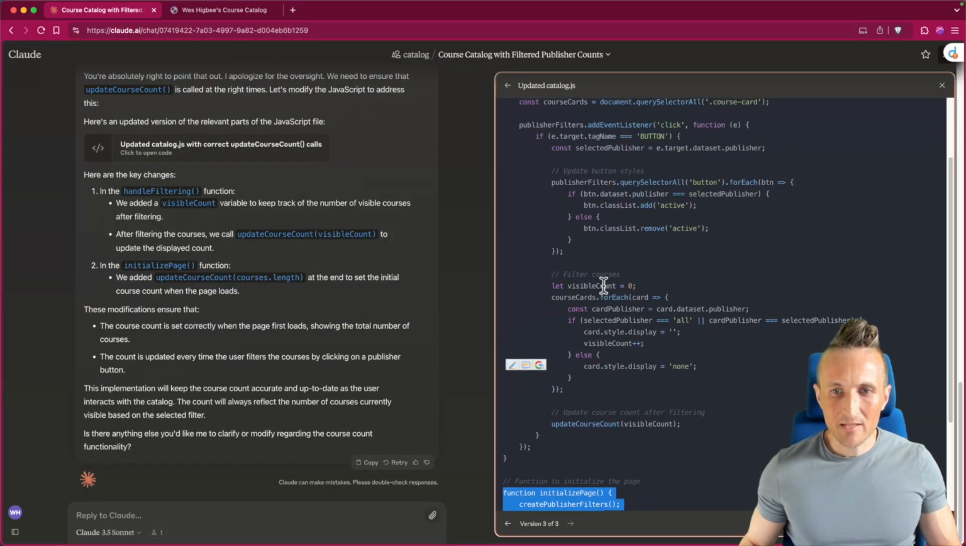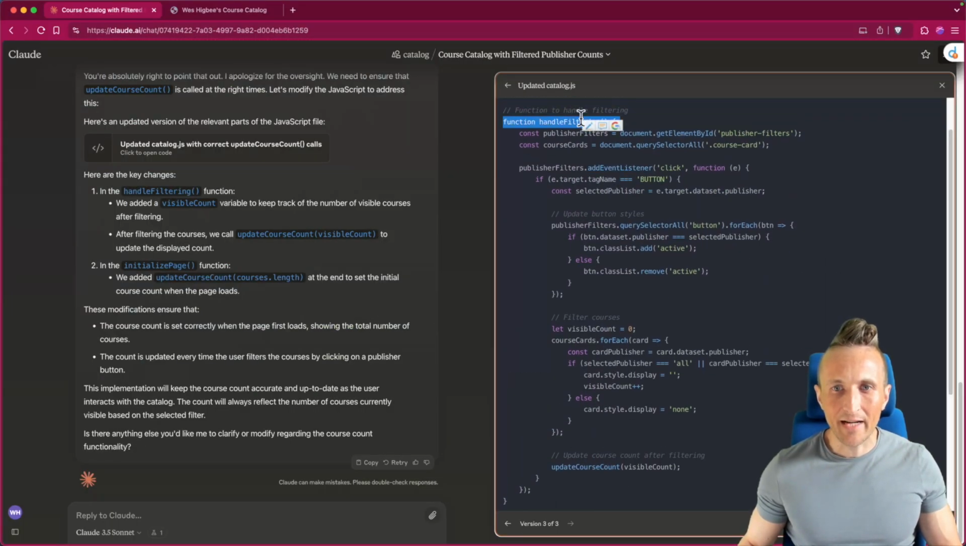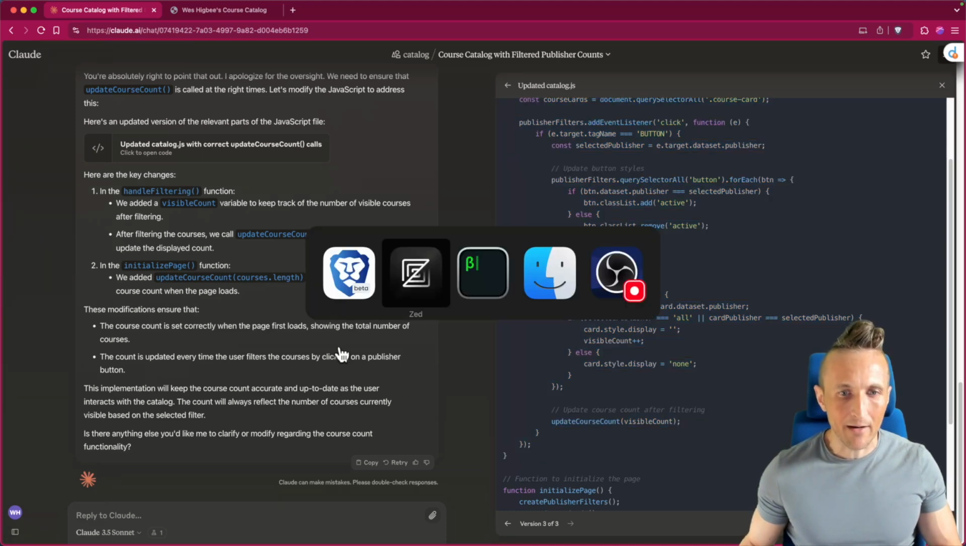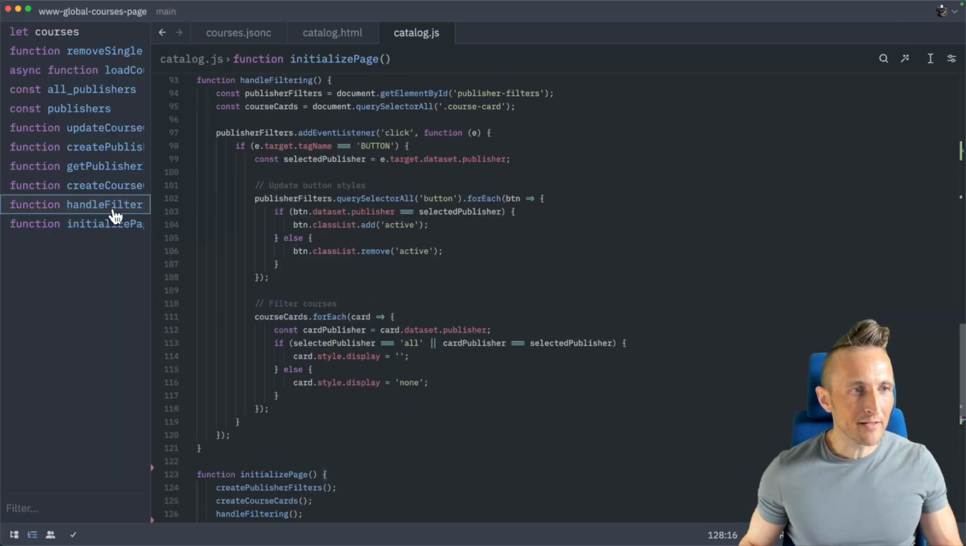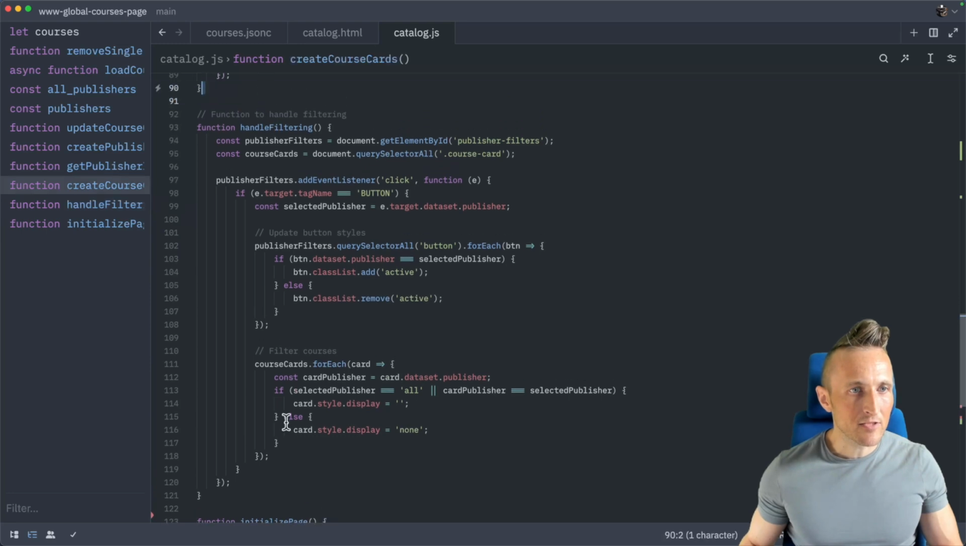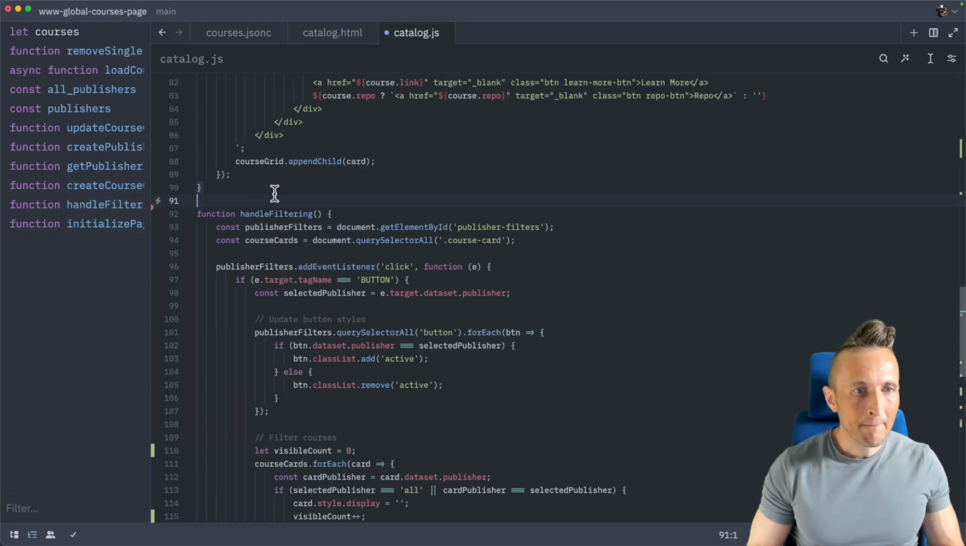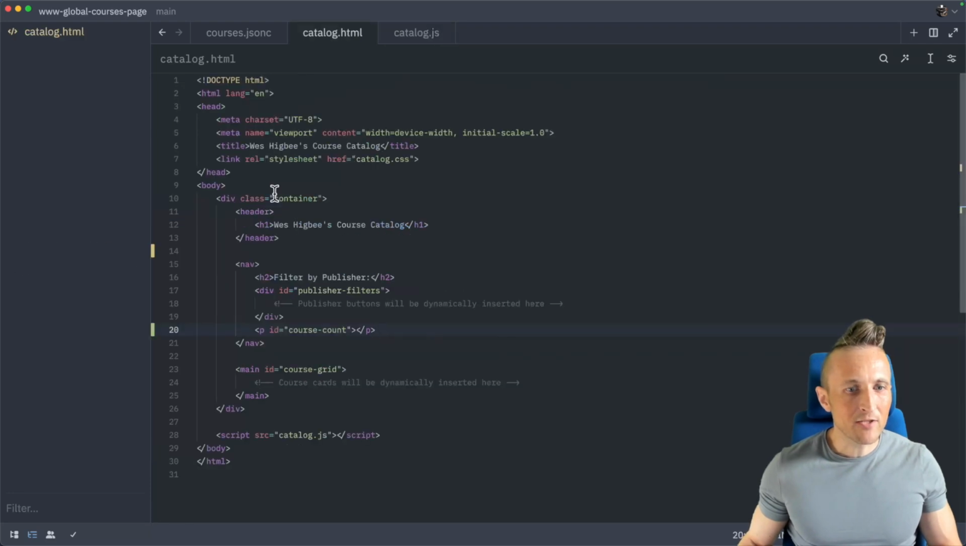The next part, it wants me to call that. Yeah, that makes sense. After handle filtering. So after I change filtering, I'm obviously going to need to change the count. So let's come back here and come to handle filtering. And let's just replace this here. Okay. So that's the JavaScript. Let's make sure I save the HTML.